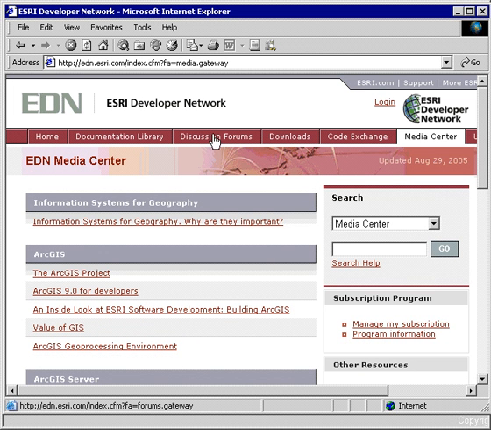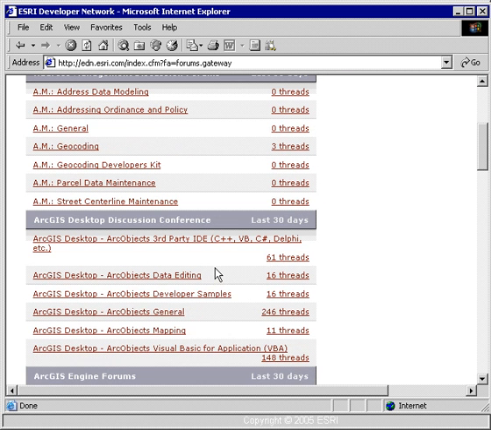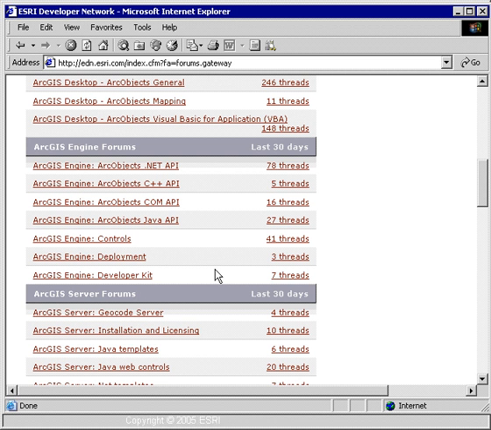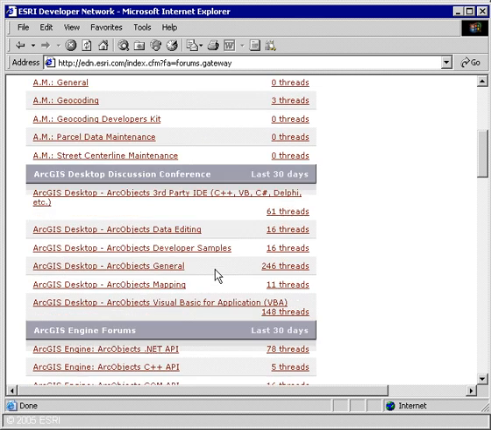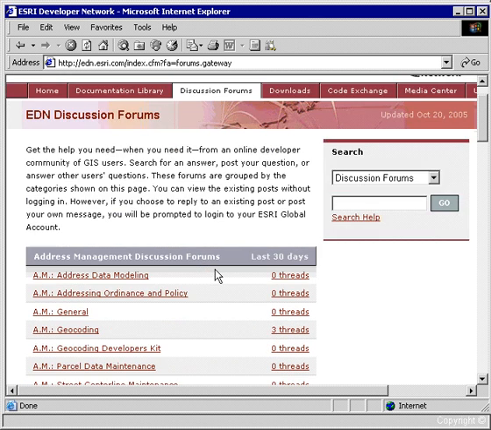We also have discussion forums, which are a great way to post questions and have other members of the developer community answer your questions. These have been organized by categories such as ArcGIS Desktop, Engine, and Server. Once again, anyone can post questions and answer questions on these forums. It doesn't cost anything. You will need to log in with your free ESRI Global Login.